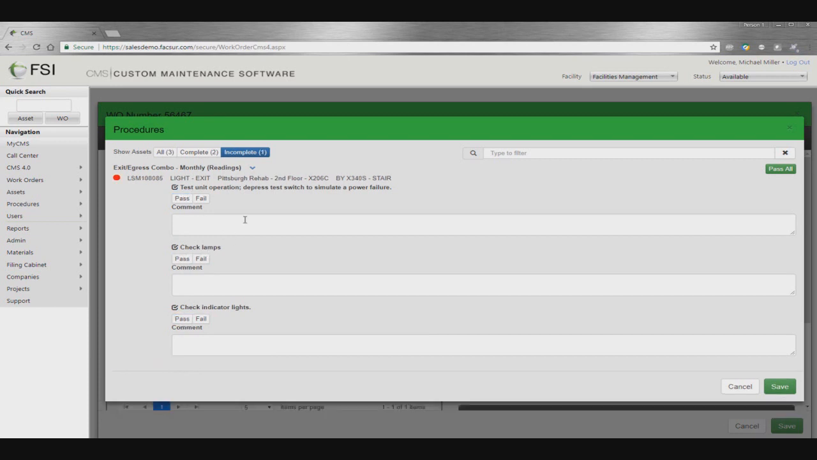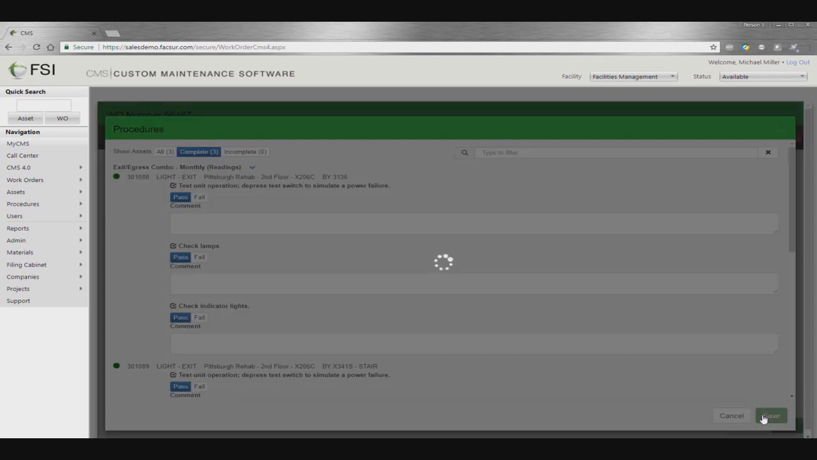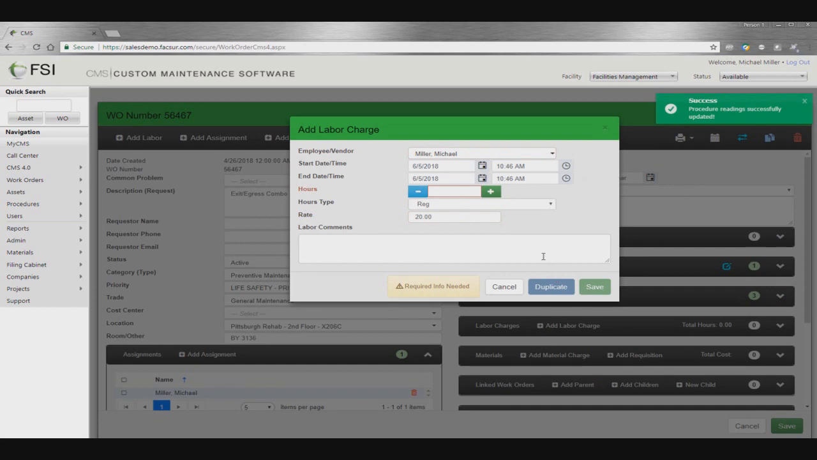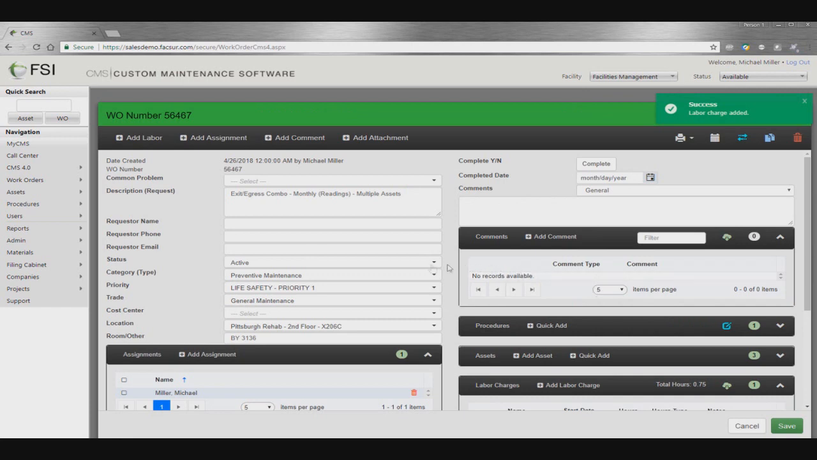Note that as you complete the readings, the assets are removed from the list because we're currently looking at incomplete readings. To see completed data readings, simply click Complete. Save your data readings. Add your time charge. And complete the work order.